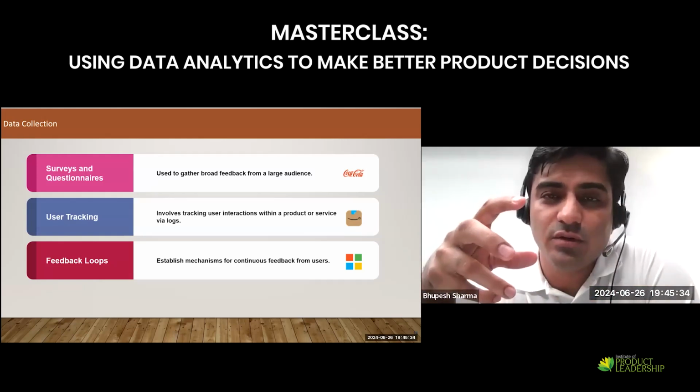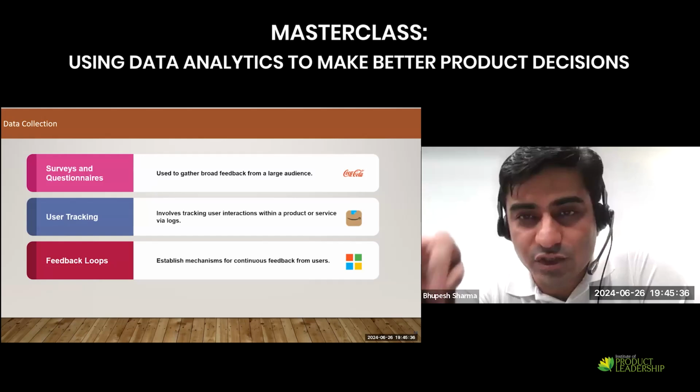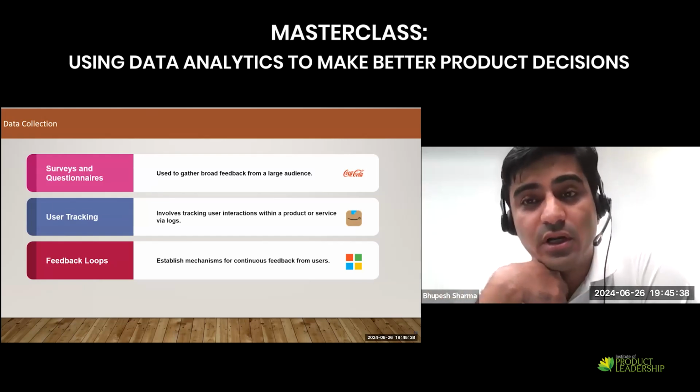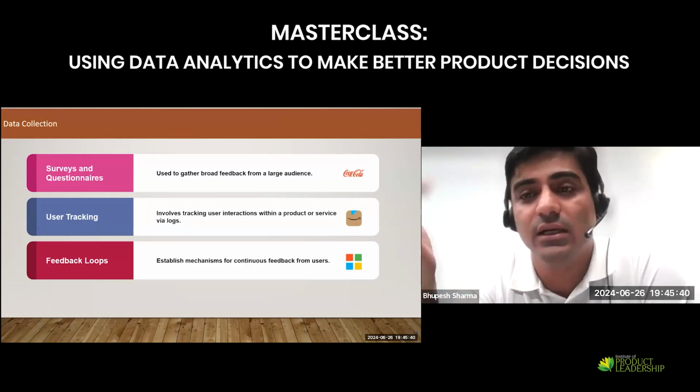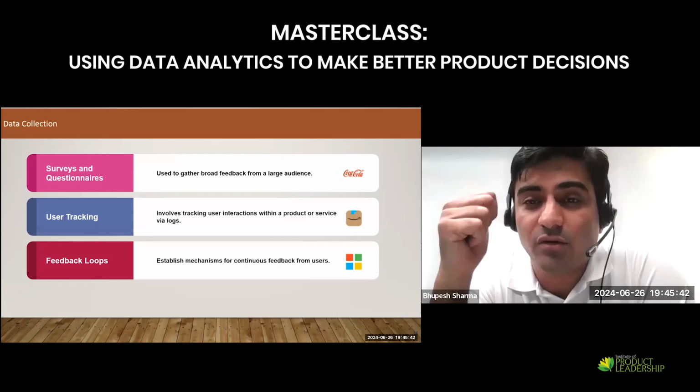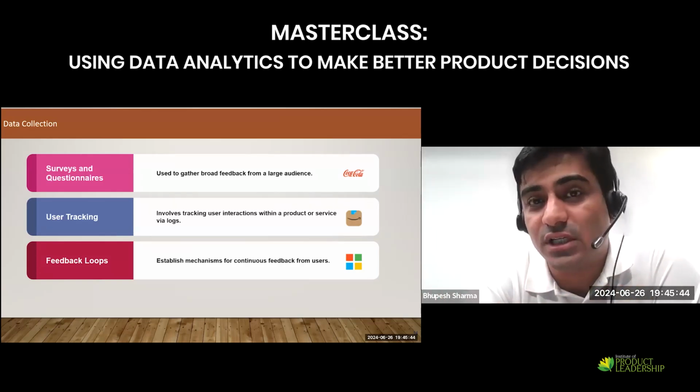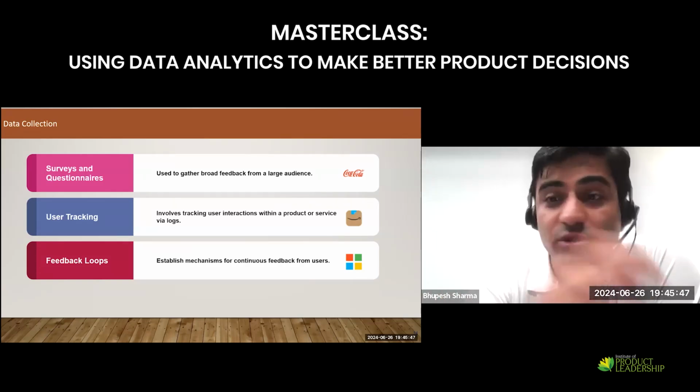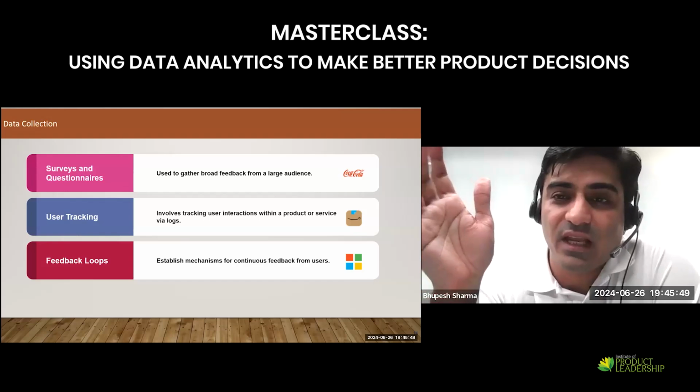Unless you log this entire journey, what customers are doing with your product, you won't be able to get this insight that, okay, maybe right now I should start focusing on this. This is something which is really engaging customers, and Amazon does it really well.